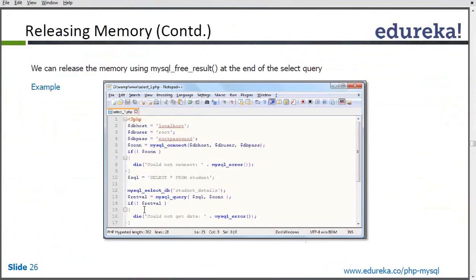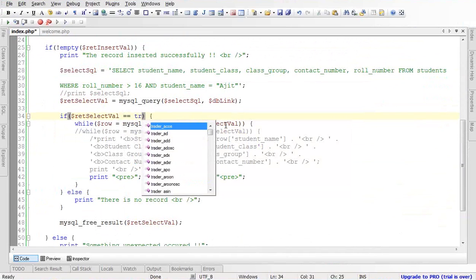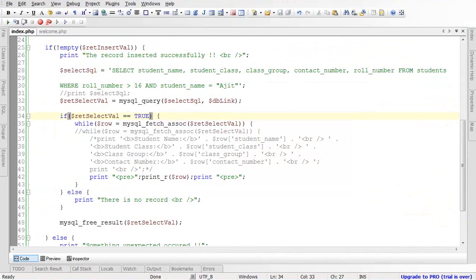So here we will be checking, because it is returning true or false, if it is equal to true.